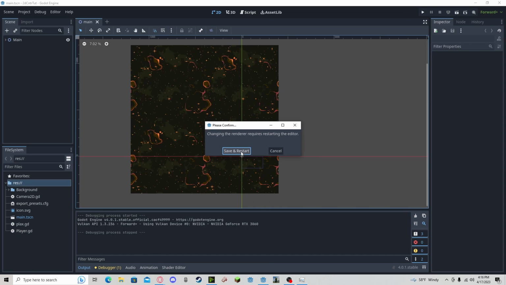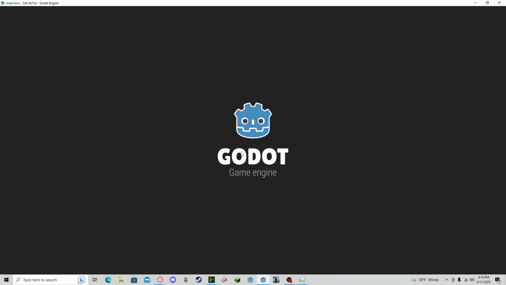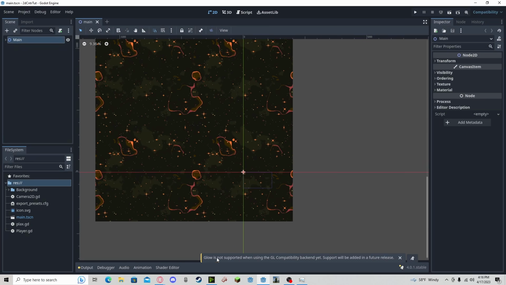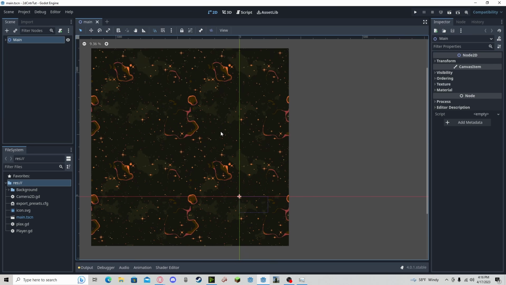This will restart your project. And what this will do is it will disable certain features, such as glow. So you need to make sure your project is set up to support the change in rendering technology. There are alternatives, and if you really need those mechanics or those functions of Godot, I'd suggest staying with forward or mobile mode so that way you don't run into issues.